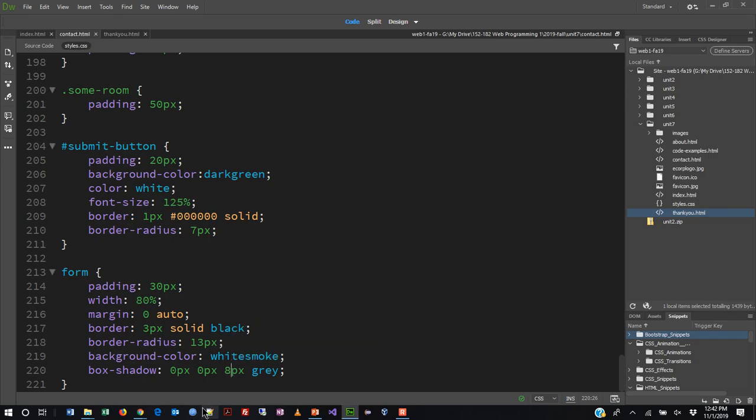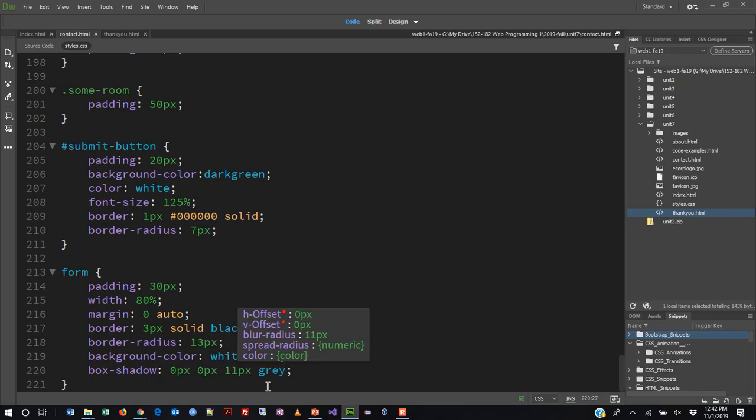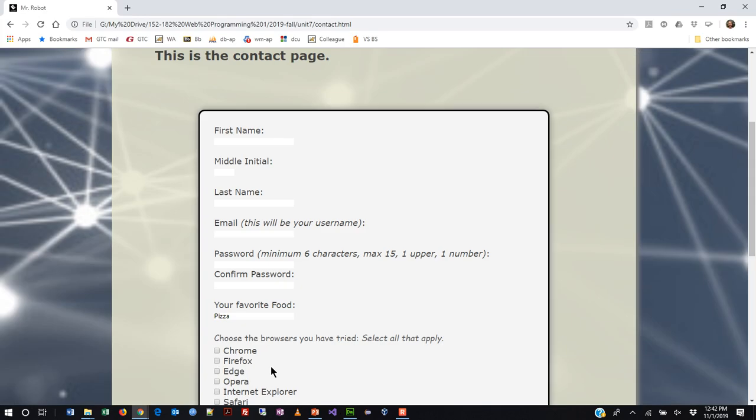Let's actually bump this up to like 11. Do a refresh. I don't know if you guys can even see the shadow on it. Just makes it look like it's coming forward a little bit. I would actually probably up that to maybe 15. Now it's a little more pronounced. You see it? You can say you don't, that's fine.